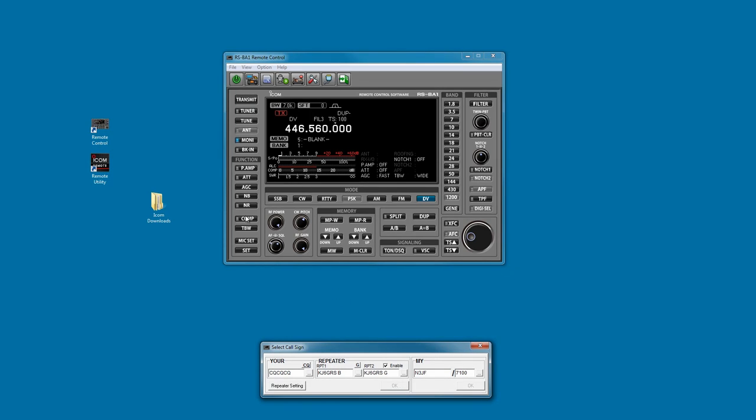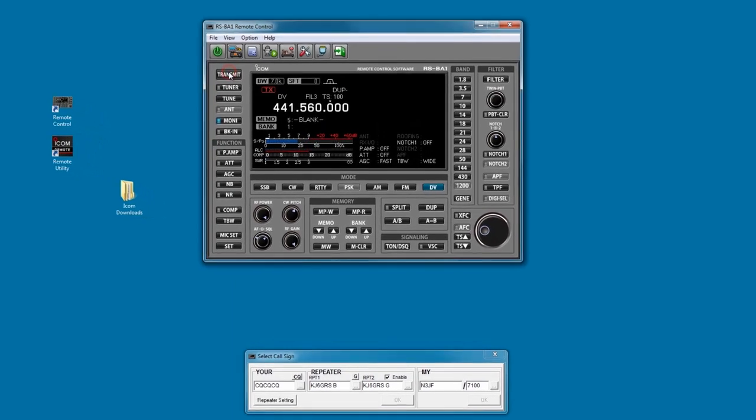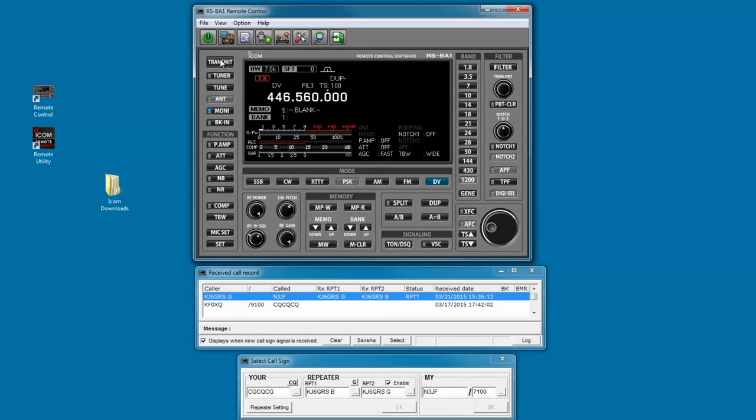Click the Transmit button and make a call. N3JF, is there anyone who can give me a quick signal report, please? Any received call signs will appear in the Received Call Record box that automatically appears.